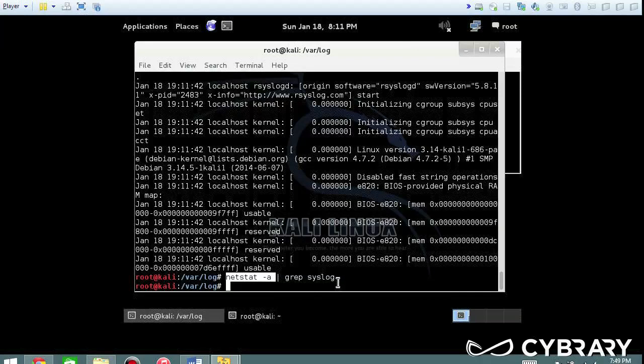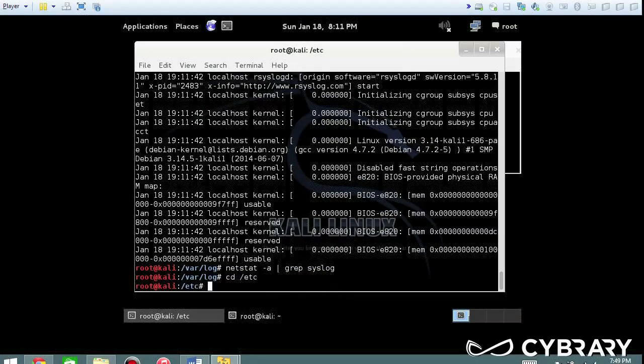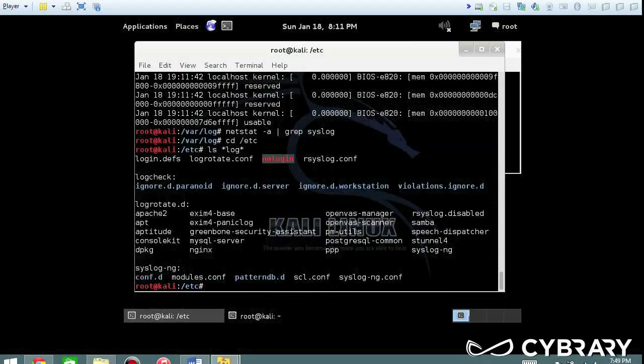There's also log rotating options for log file analysis. So if we go back, change directories to /etc, and then do an ls *log*, okay. So that's basically list everything that has log in the name. You can see login definitions, the log rotation configuration file, and then the rsyslog configuration file right there.